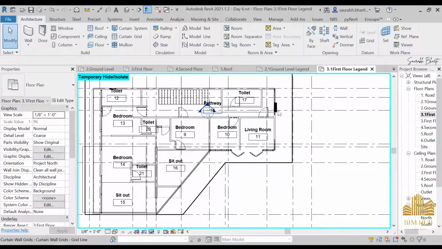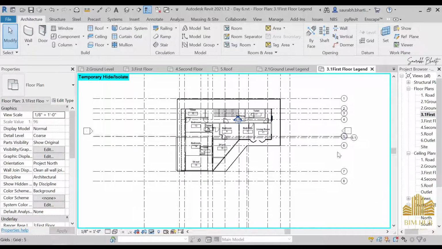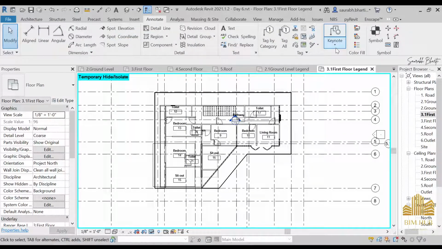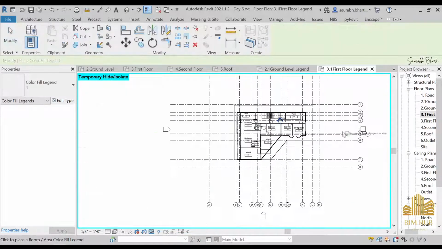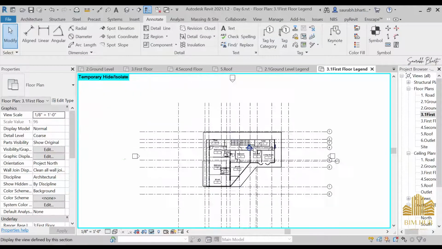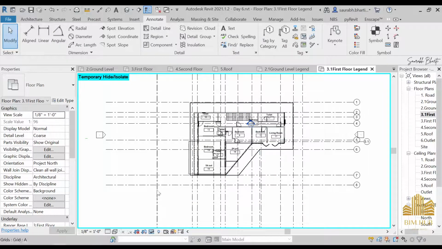So now that this has been done, and now that we have created the room, if you go to the legend, then also you will find that you cannot tag those areas in the legend. So go to annotate first and go to this color fill legend, and as you can see that it is showing no color scheme is assigned, so we have to assign a color scheme. So how we are going to assign that?